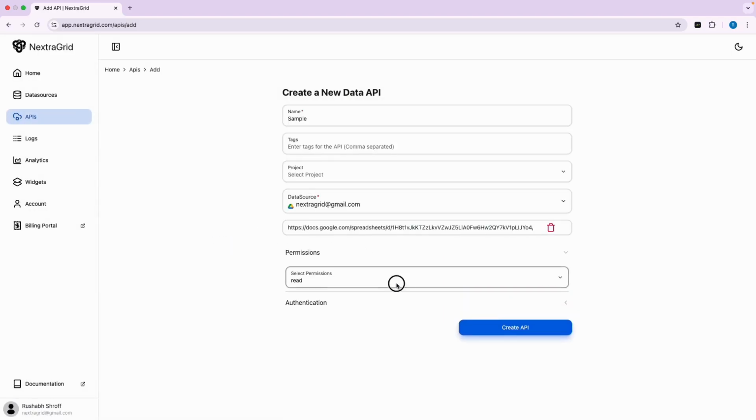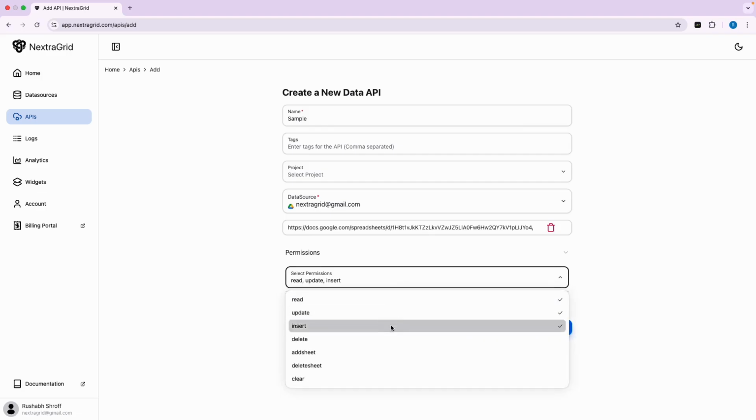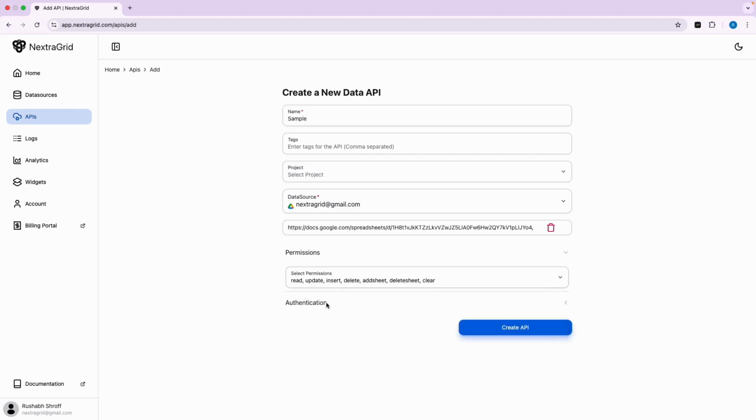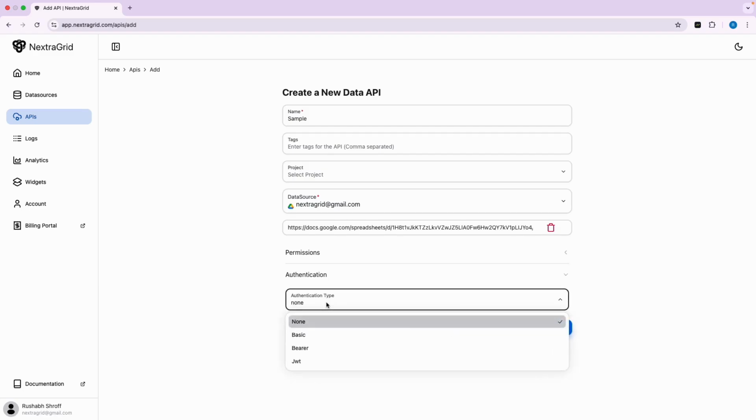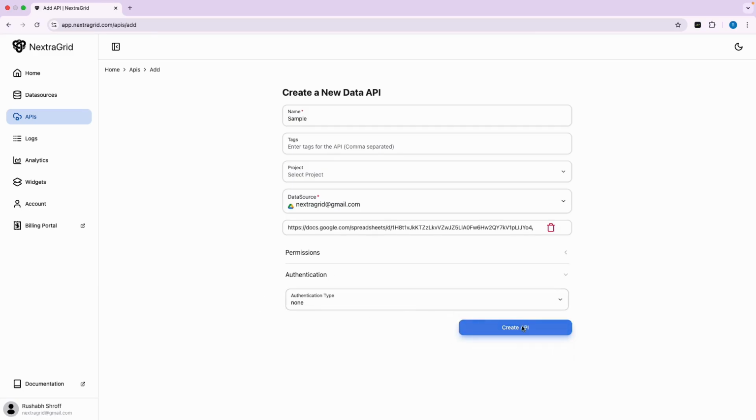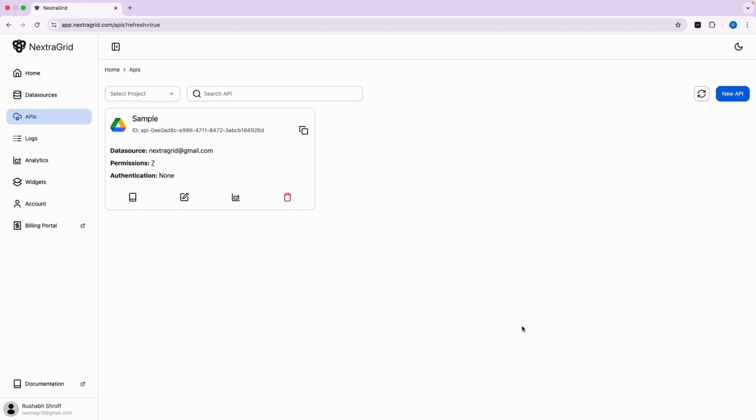NextraGrid allows you to configure permissions based on your use case. For this tutorial, we will enable all permissions. If your API requires authentication, configure it here. You can enable or disable authentication based on your requirements. Now click Create API to finalize the setup. Your API is now created.